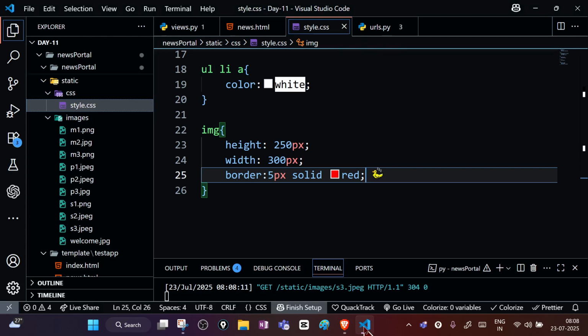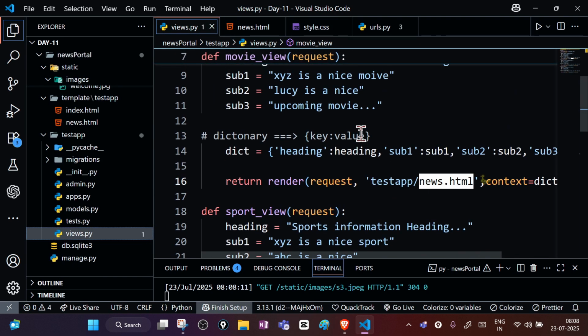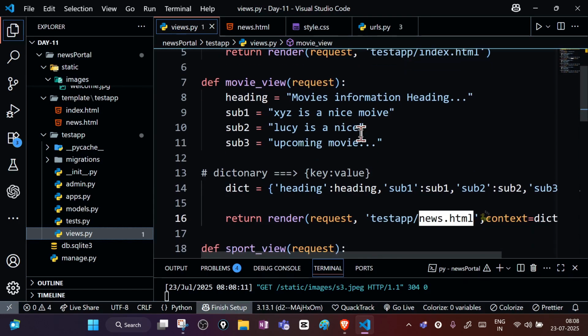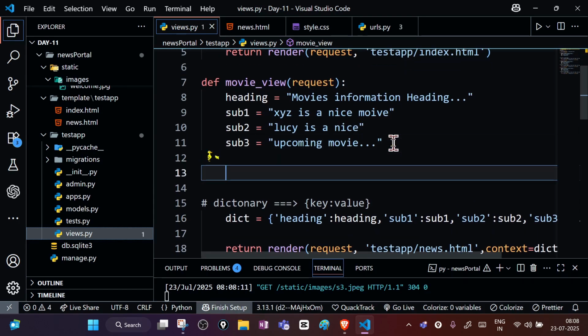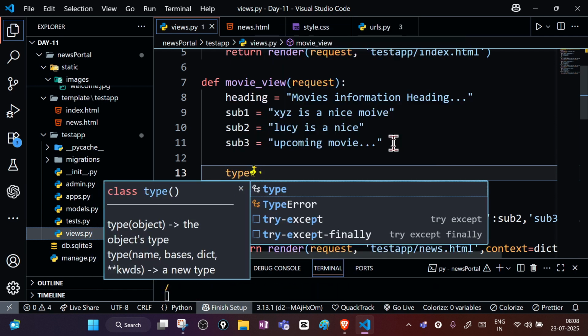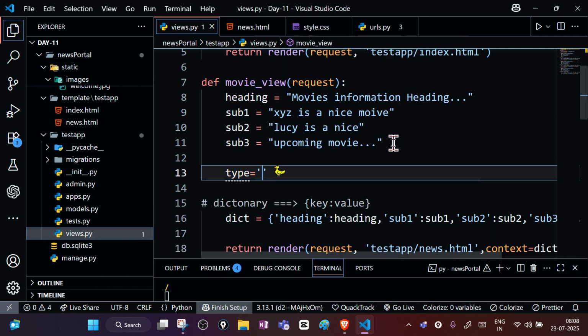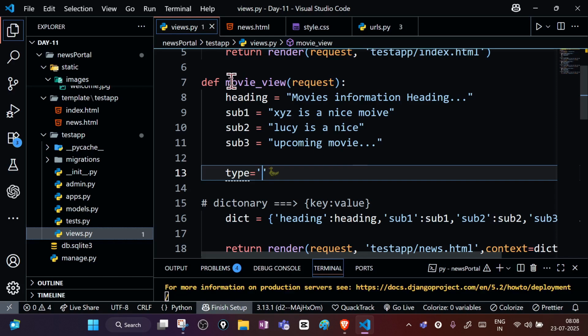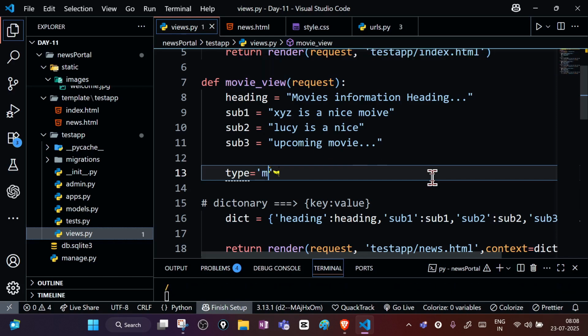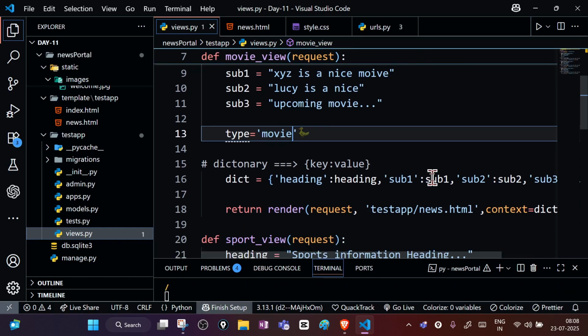So for this we need to do one thing. We have created view. So while creating the view, we have to create one more variable which will give us additional information, which is type. It will tell the type of the content. This is the movie view. So I am writing here type is movie.